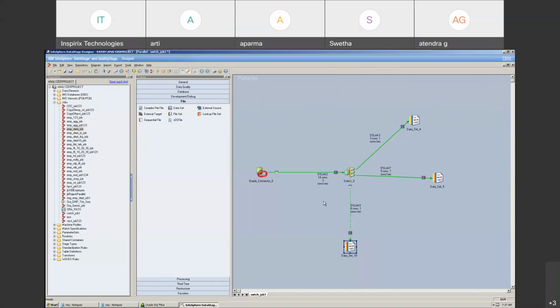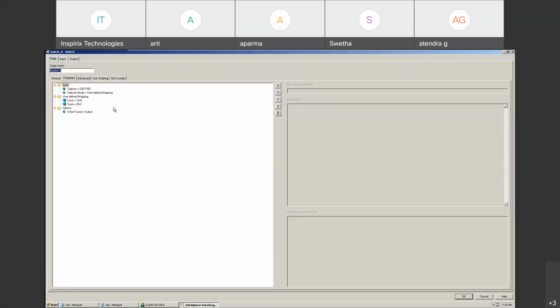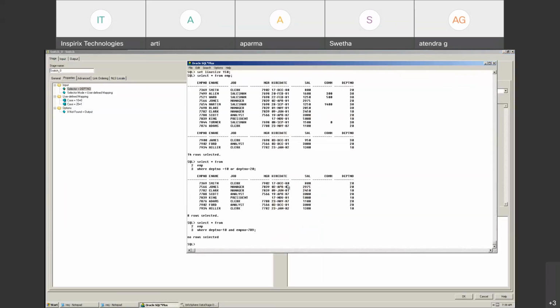So now do you understand what is the difference between filter and switch? Can you explain switch once again? Yeah, sure. If you go to the switch stage, it is asking only one column. Let's understand this first.